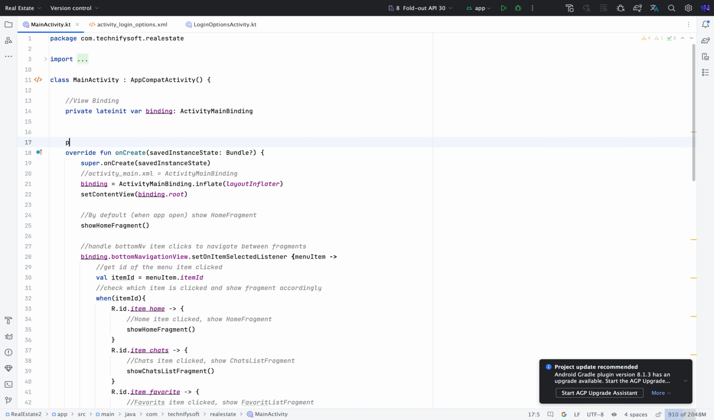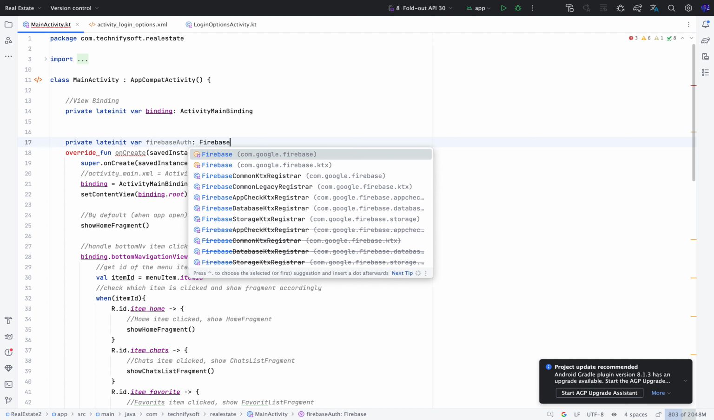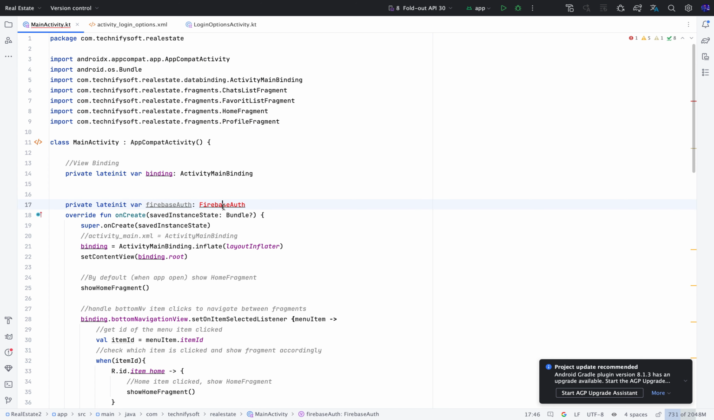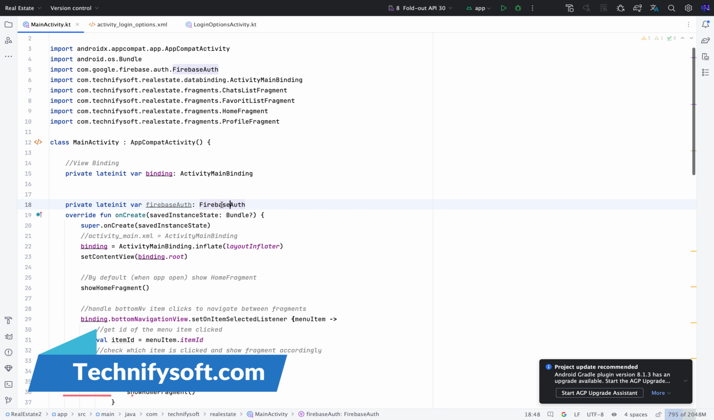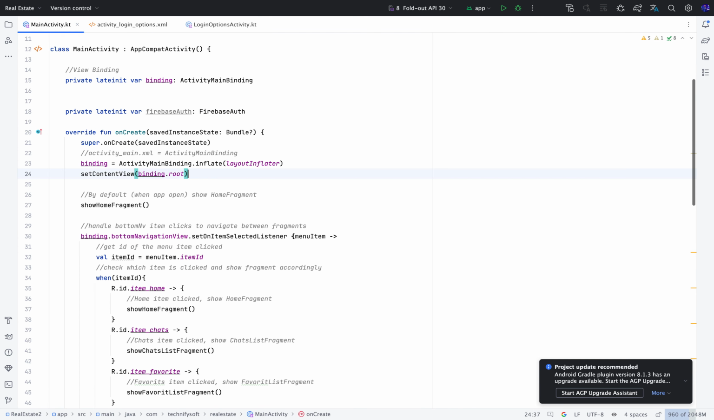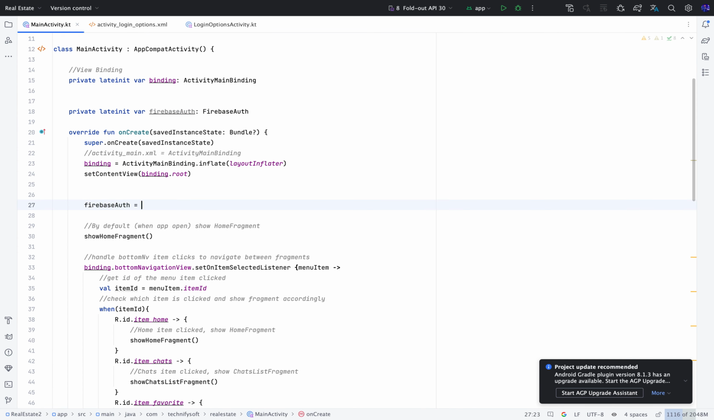private lateinit var firebaseAuth, which is of type FirebaseAuth. We will initialize it in onCreate function. Import library of Firebase auth. Let's initialize it in onCreate function. firebaseAuth equal to FirebaseAuth dot getInstance.